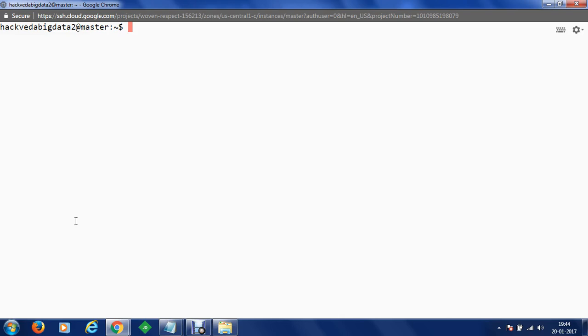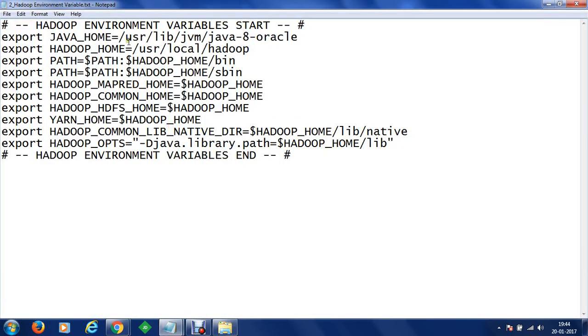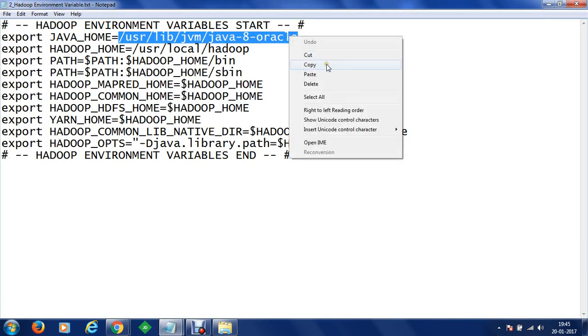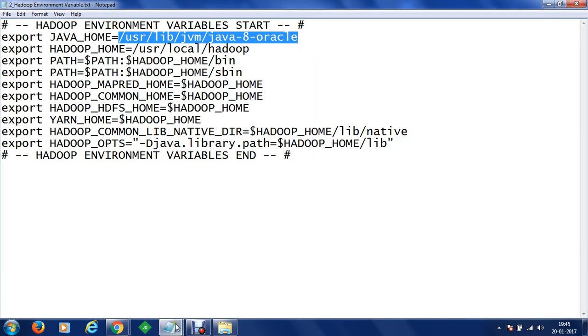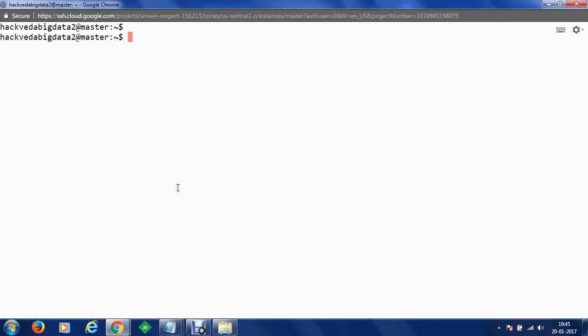After we have done this configuration, we have to set the Java path in our Hadoop environment file. To do this, we can see that the default Java home is /usr/lib/jvm/java-8-oracle. So let's just copy this path and I'm going to set this path in my Hadoop environment variable file. The Hadoop environment variable file is available in this directory: /usr/local/hadoop/etc/hadoop.